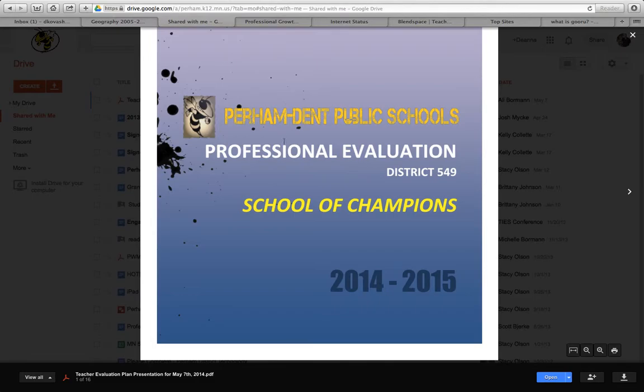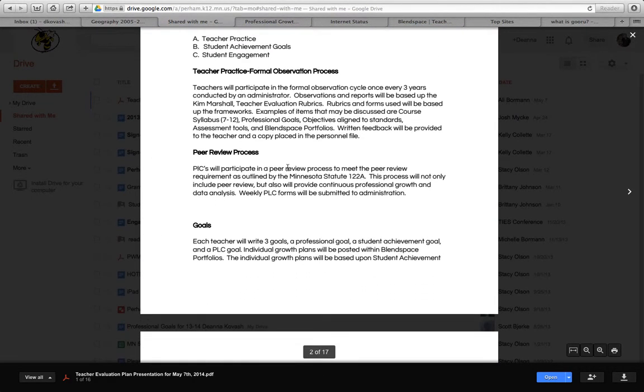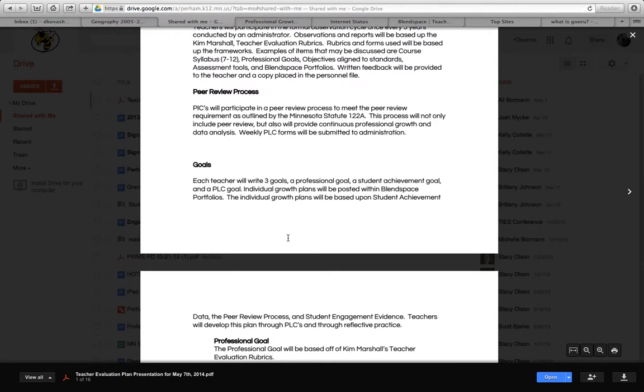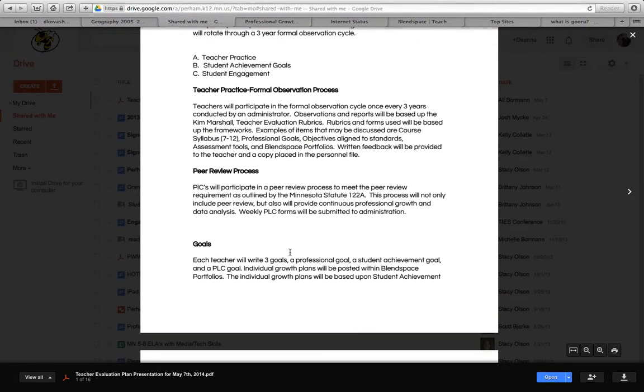In the document that was discussed on May 7th, it states that the teacher is supposed to have 3 goals: a professional goal, a student achievement goal, and a PLC goal. And those goals are something that we would be working on throughout the 2014-2015 school year.